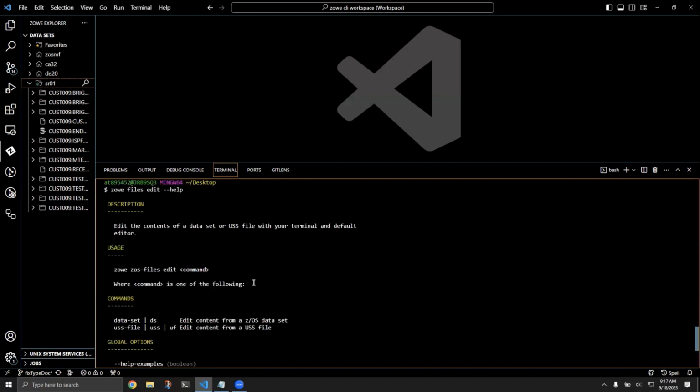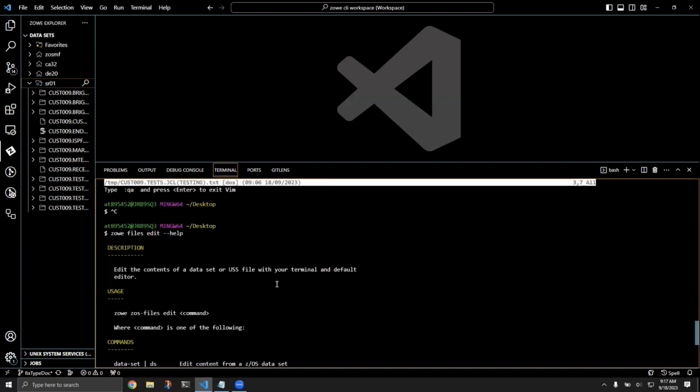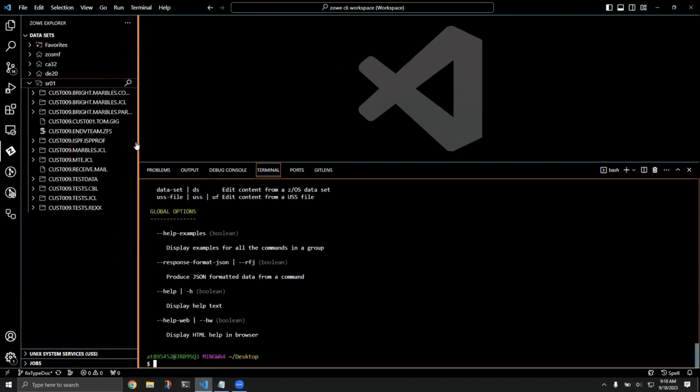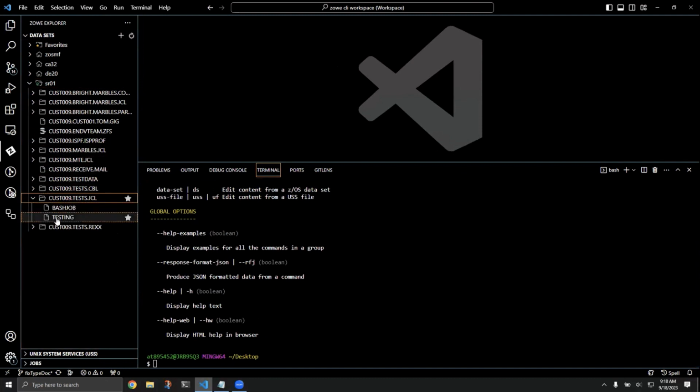So this command requires you to set an editor, but you can set one as the default. Also, it has logic for editing conflicts. So if you're locally editing something and someone else is, there will be some conflict resolution there. So I'm on this test system here, and I'm going to edit this testing file.